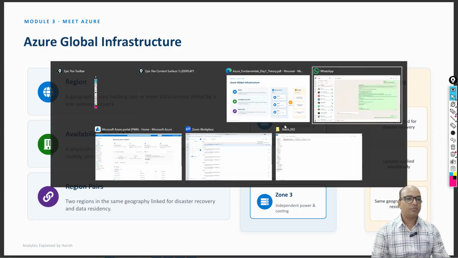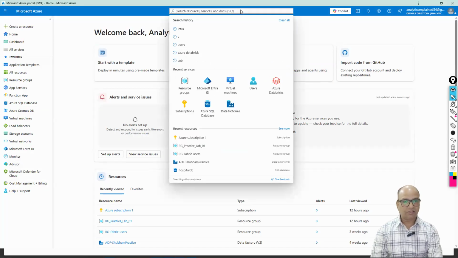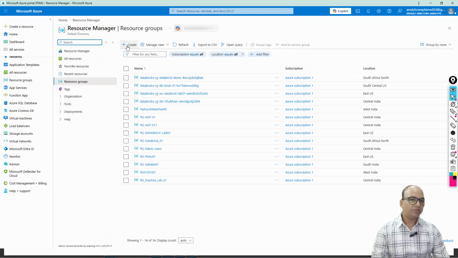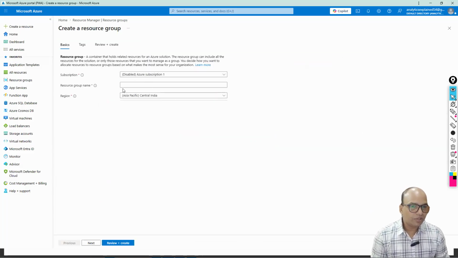Let me just show you something. This is the Azure portal. Let's say I want to create a resource group, just as an example. The Azure subscription I had disabled because it was not being used since last time, so I will enable it.